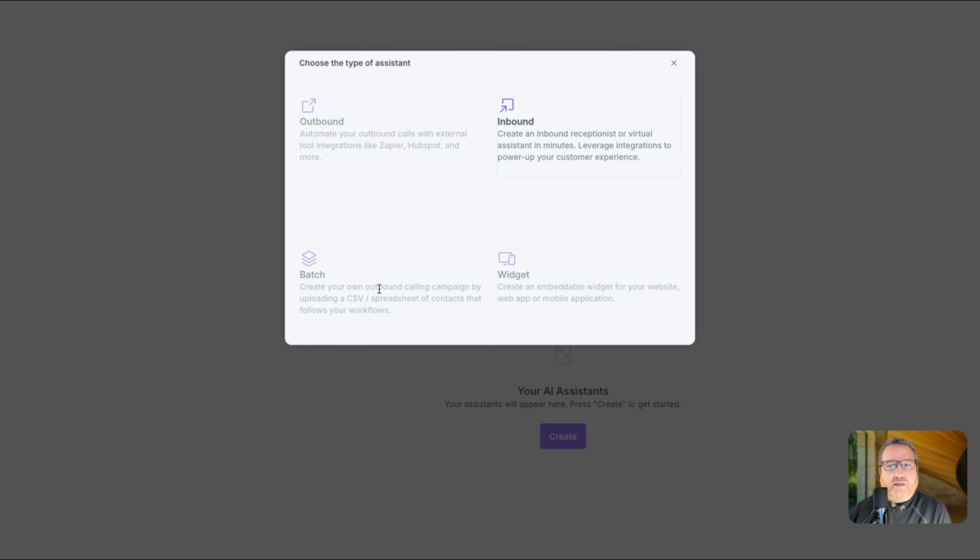There's some legality around that because lists have to be a double opt-in, and it has to be proven that you have access to those contacts, and you're not just blind calling people, because people hate that. And there's a widget here as well, which is basically a button for your website.